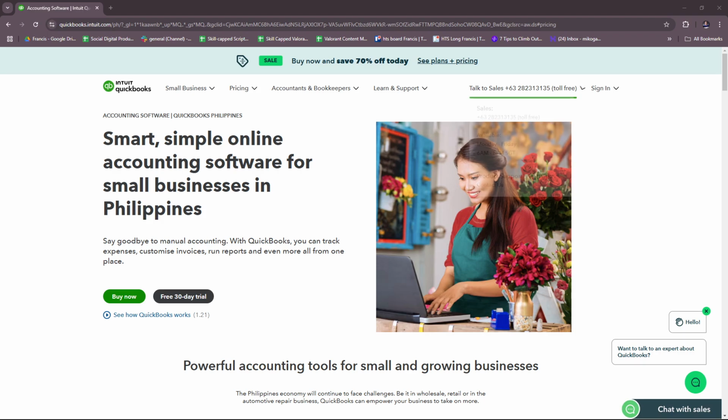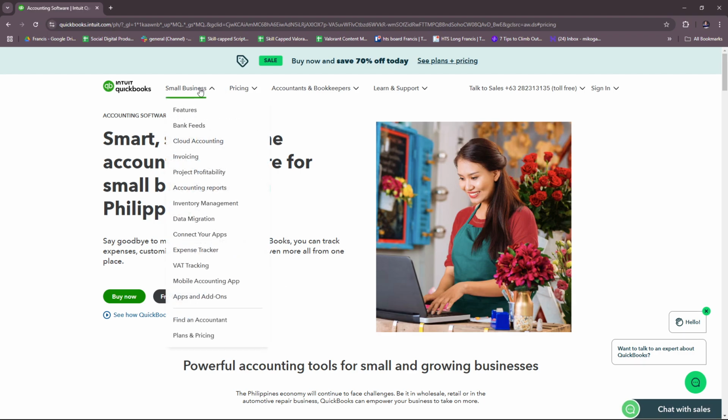So for starters, Intuit QuickBooks is a leading accounting and financial management software designed for small to mid-sized businesses. It offers a range of features to simplify bookkeeping, invoicing, payroll, and tax management. So here you have some examples of the small businesses that Intuit QuickBooks is perfect for.